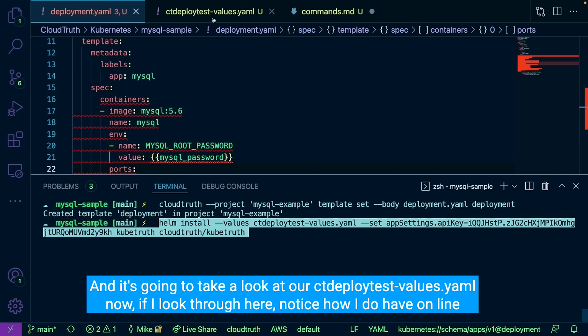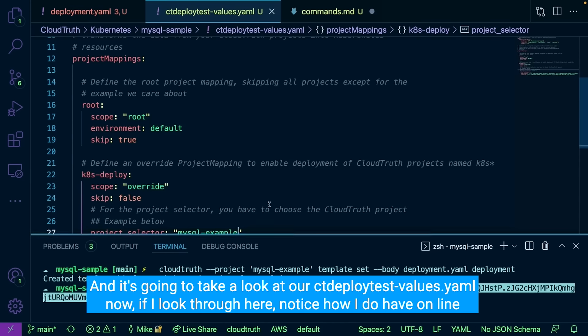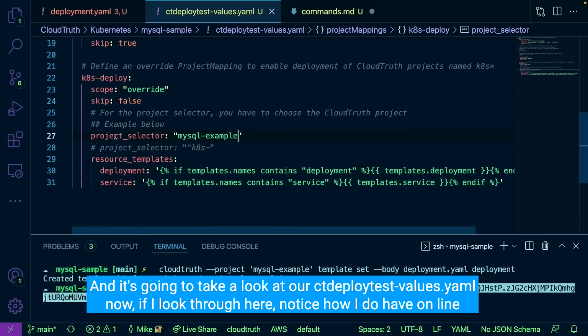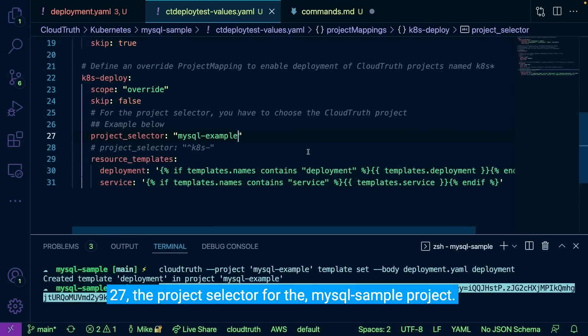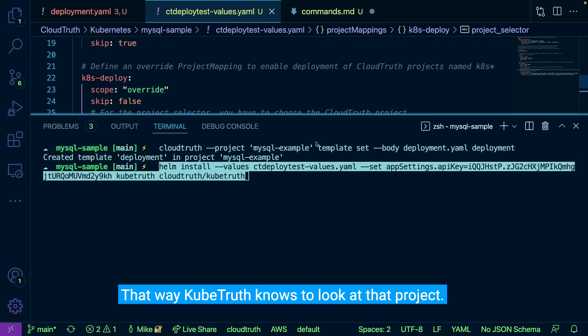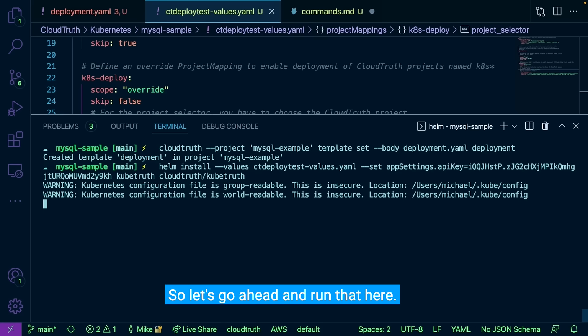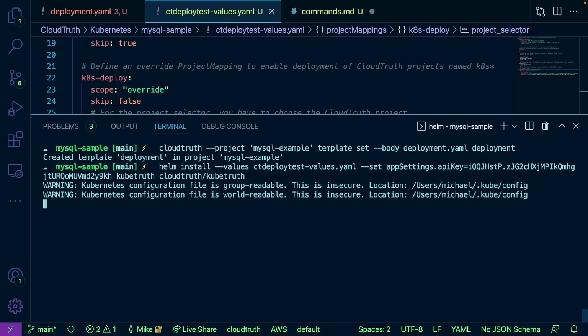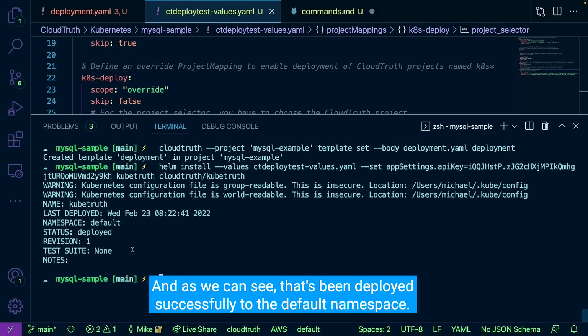And it's going to take a look at our ct-deploy test-values.yaml. Now, if I look through here, notice how I do have on line 27 the project selector for the MySQL-example project. That way, Kubetruth knows to look at that project. Then, of course, as always, I'm passing in my API key. So let's go ahead and run that here. Now, as we can see, that's been deployed successfully to the default namespace.